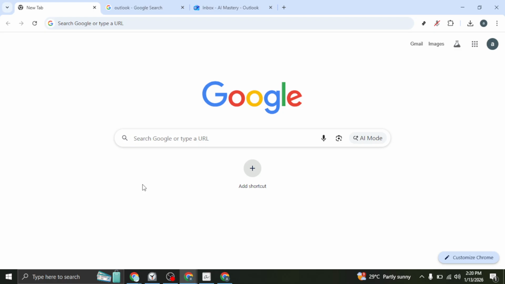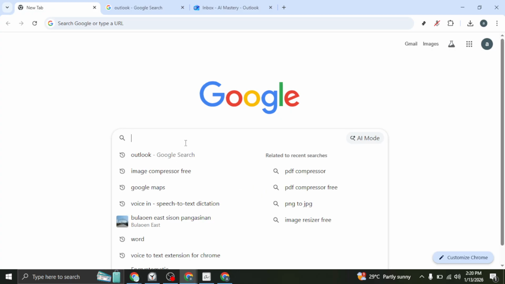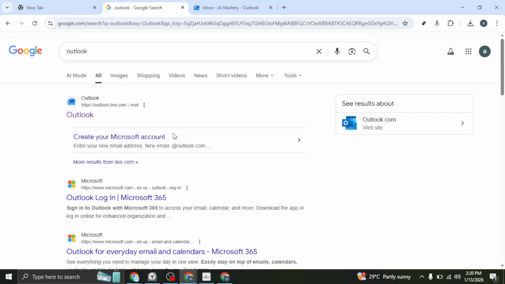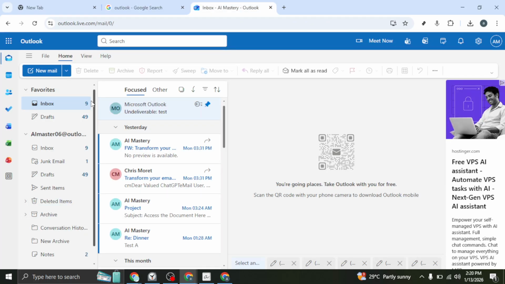Start by opening your web browser and heading to Google. In the search box, type Outlook and open the official Outlook website from the results. If you're prompted to sign in, go ahead and sign into your account. This walkthrough focuses on Outlook in your browser, which is the easiest place to add and manage add-ins.